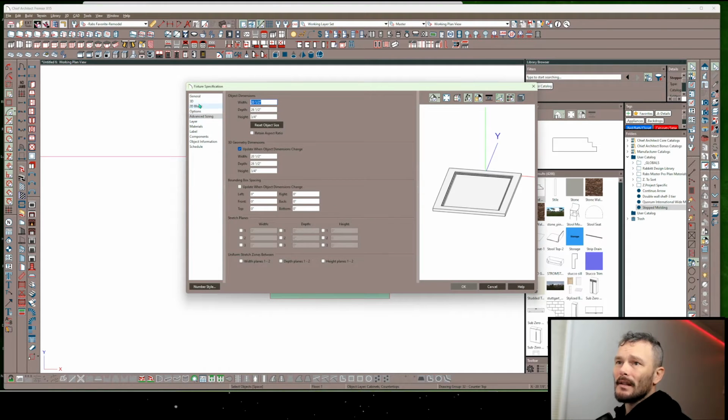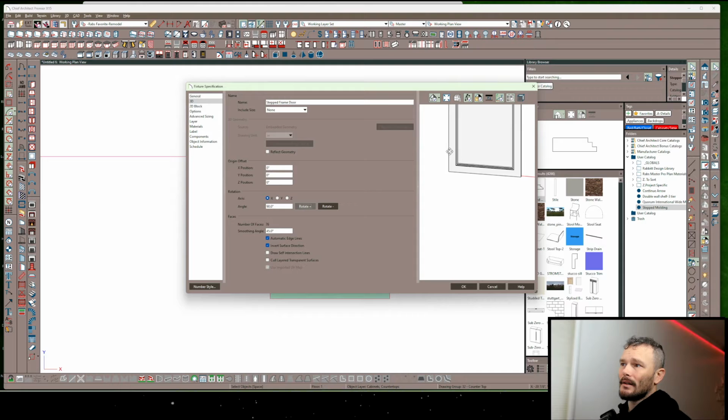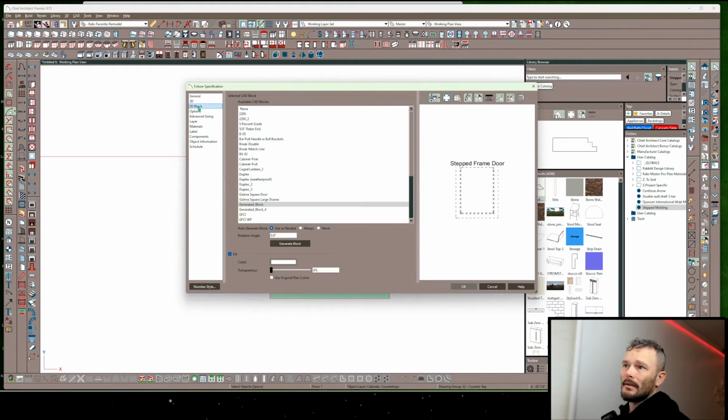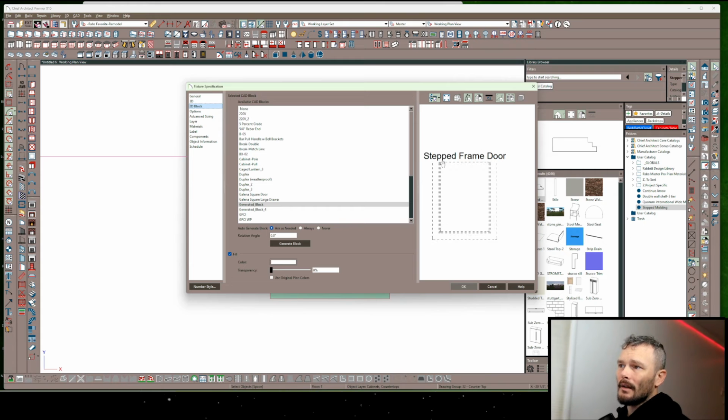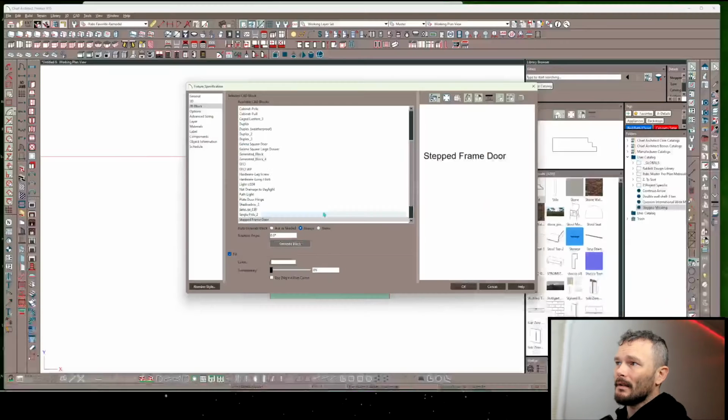In the advanced options, we want to get into the 3D panel, and we need to rotate this symbol in the x-axis 90 degrees so that it's facing us. There we go. Now that we have that, make sure that your 2D block is auto-generating. Otherwise, it's going to show it laying down still. So it's nice to just check this box to always and generate that new block.